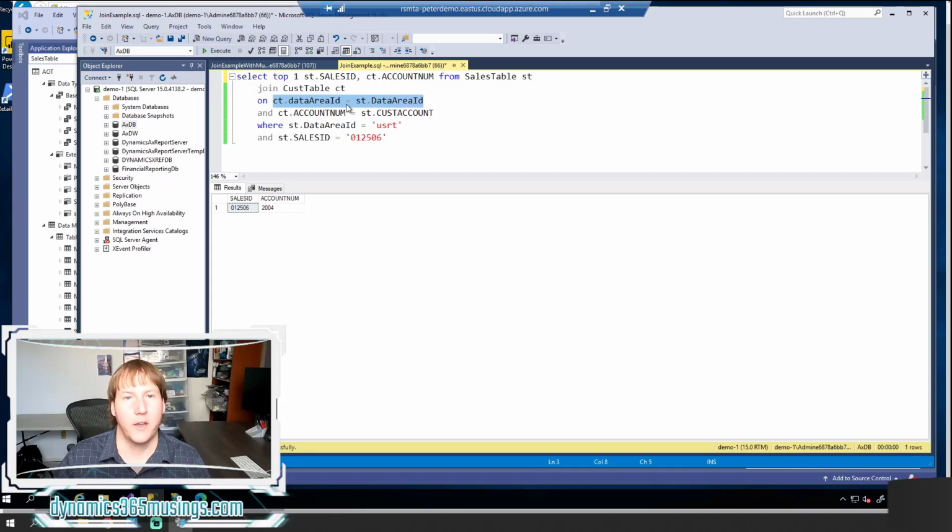In T-SQL, I actually have to join this together and have a where clause that says what company I'm looking in. Whereas in X++, this relationship and where clause is actually added for us by the kernel code when it generates the SQL. So that's really nice.